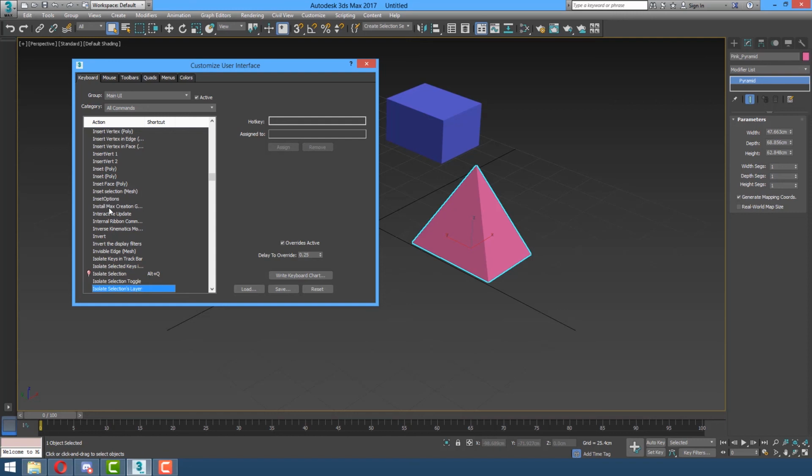Okay, here we are. So currently the Alt-Q shortcut is assigned to the Isolate Selection, but what we want is to assign the same shortcut to the toggle button. The difference is that by default, pressing Alt-Q enters the Isolate Selection mode, but doesn't exit it if we press Alt-Q again. The toggle, however, works as an on and off switch. So pressing Alt-Q once goes into Isolate Selection, pressing Alt-Q again exits the Isolate Selection mode.